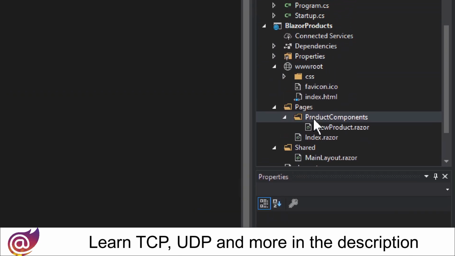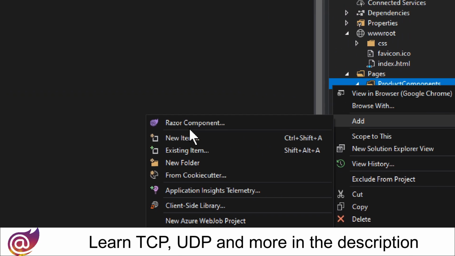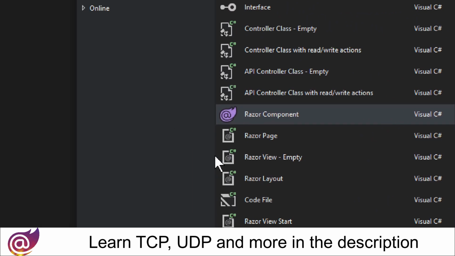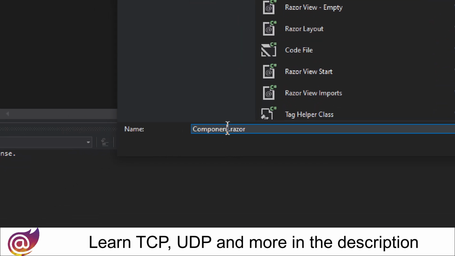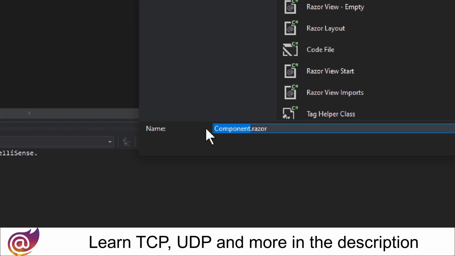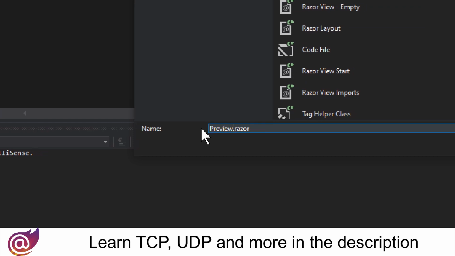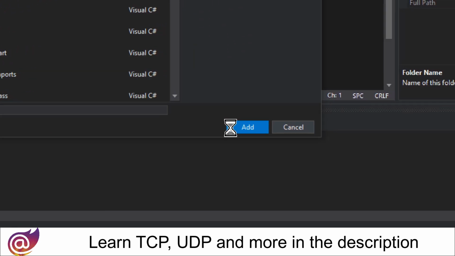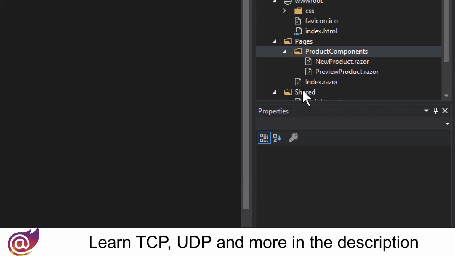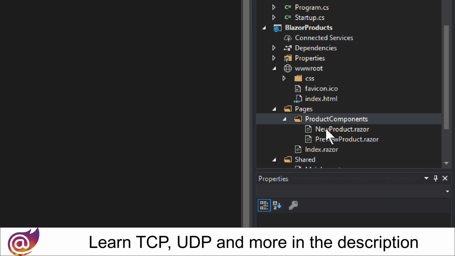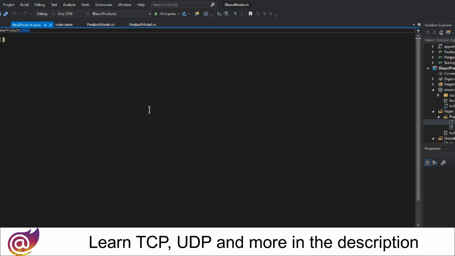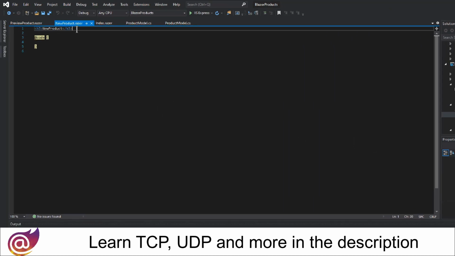And another one we need, which is let's say preview product. PreviewProduct.razor, add, just like that. We have that. Let's start with a new product. What we need to put in here.